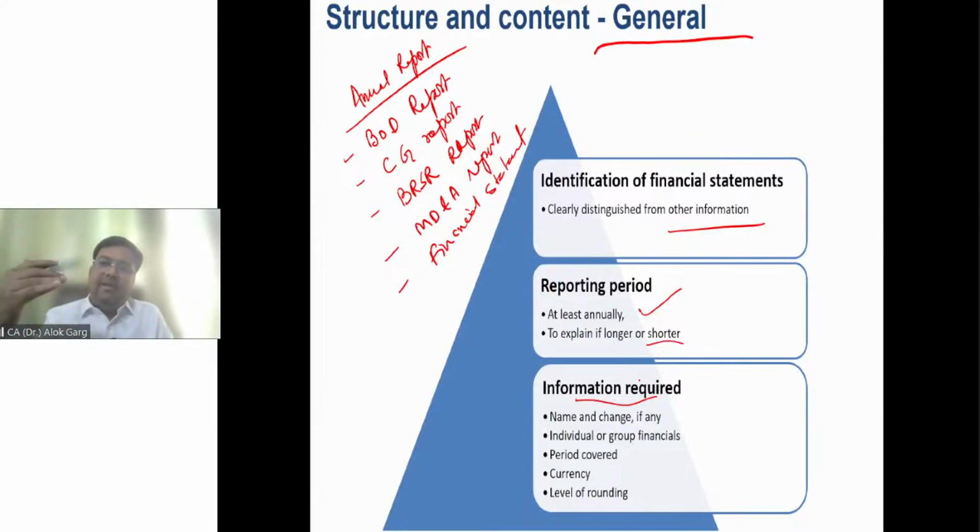Means they are giving their name and they are giving the name which has been changed as well. So earlier the name was Bharti Infratel Limited, now the name is Indus Towers Limited. So name and change has to be given.